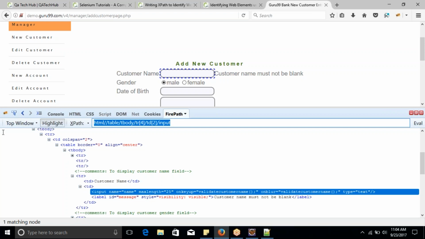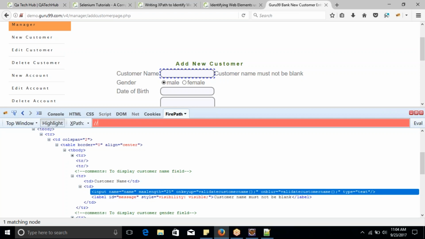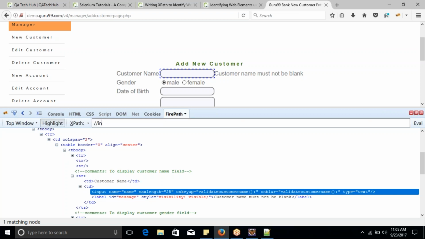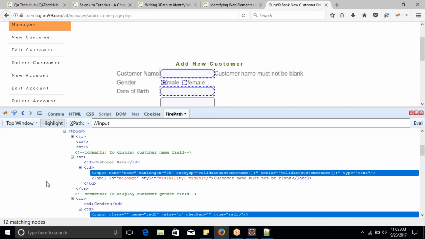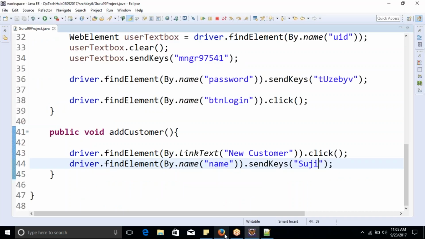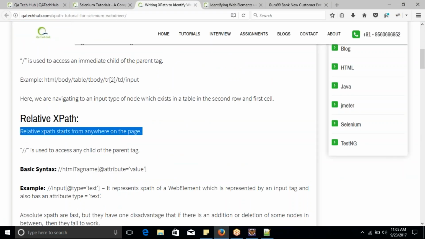Okay, and if you put this double slash at the start, that means it is searching for the first matching node, whatever you pass. For example, I put double slash input, which means I'm searching for an input type of tag anywhere on the page. As soon as I press enter, you can see 12 matching nodes are coming. That means there are 12 input type elements on this page. Okay, and I have not put HTML or anything. I'm just starting with the double slash. That means we are searching anywhere on the page. We are not giving the exact path. We are giving some path. So this is one example of relative XPath. As I just told you, relative XPath starts from anywhere on the page. Double slash is used to access any child of the parent tag.